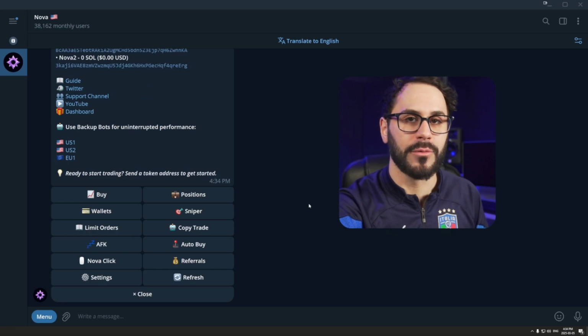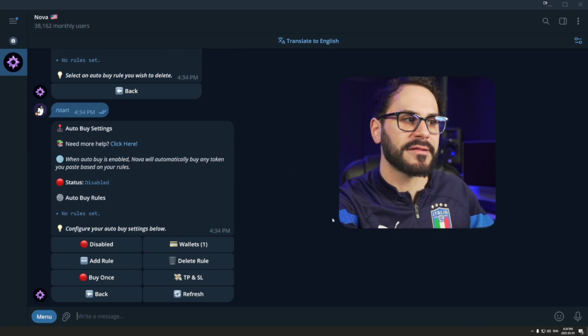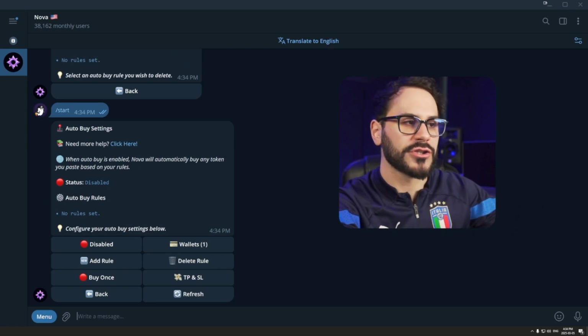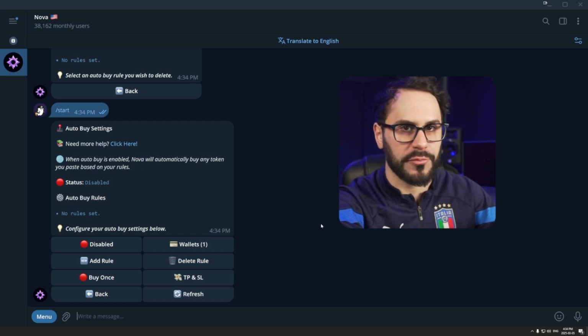The next tool that we will be covering is auto buy. Essentially, when you set up an auto buy task, if you just paste your contract address into Nova, it'll automatically buy it with those parameters. If every trade you do is a little different or you're using NovaClick, then this isn't very relevant. But if you are just consistently copying and pasting contracts and buying like 0.5 SOL over and over, then this saves you time. And in the trenches, time is very valuable.